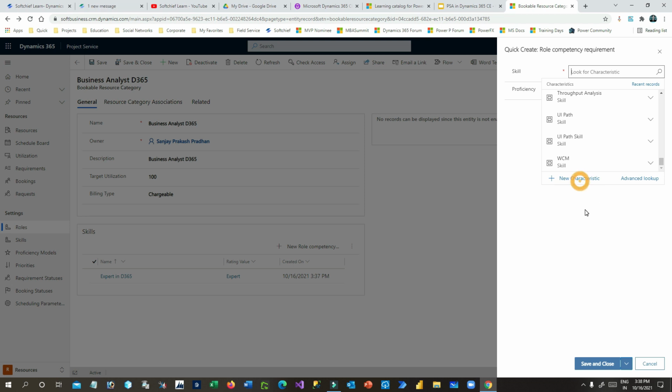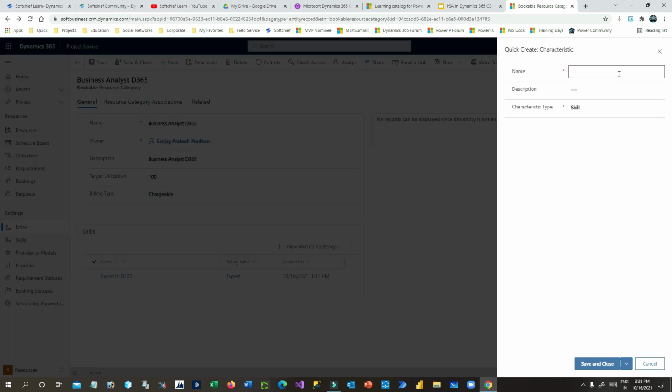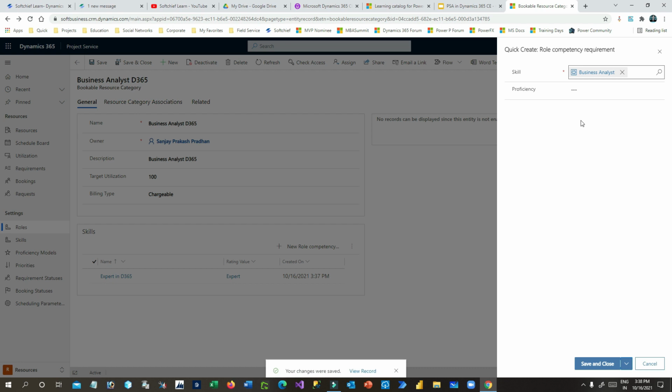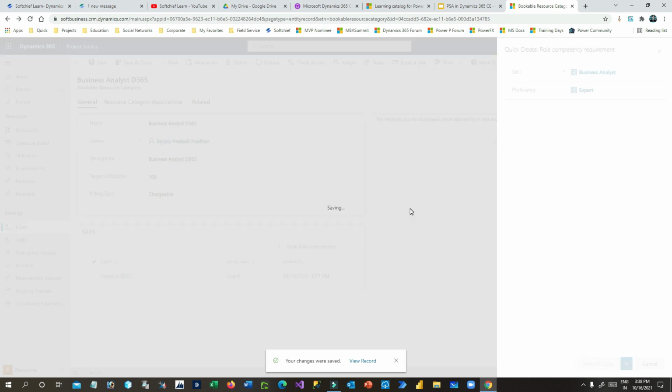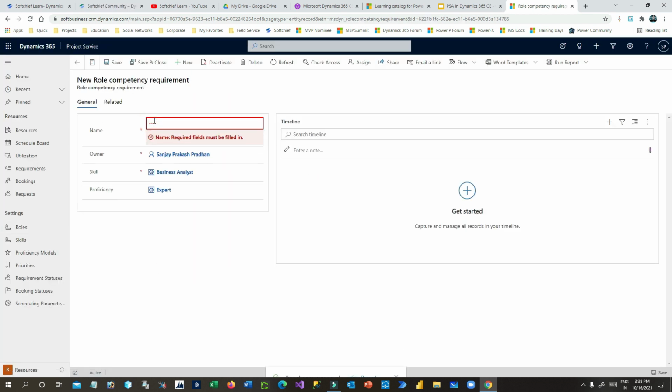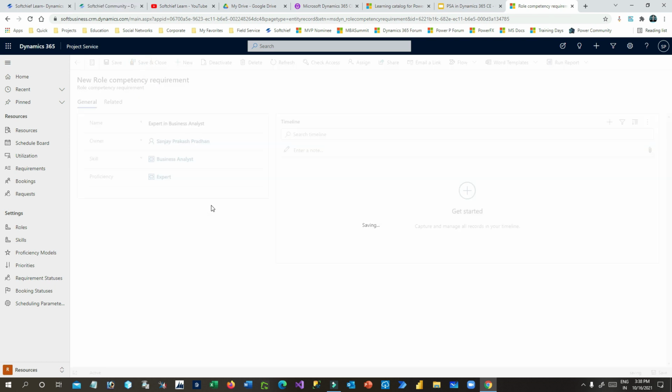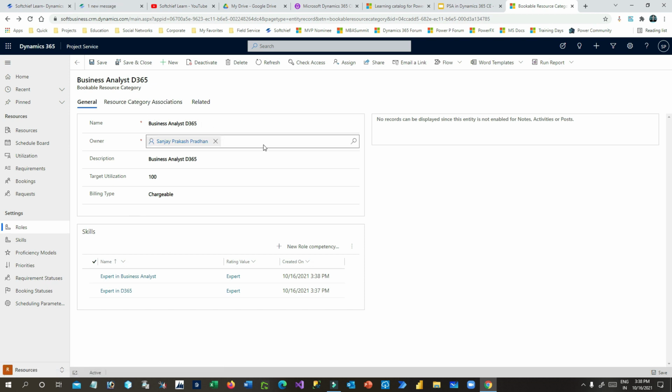Right, let me create a new characteristic or new skill, business analyst, and description business analyst, and this is a skill. So click on save and close. Now I can define business analyst as a skill, and he should be expert in business analysis. So I can define expert in business analyst. Now I have defined a business analyst resource.